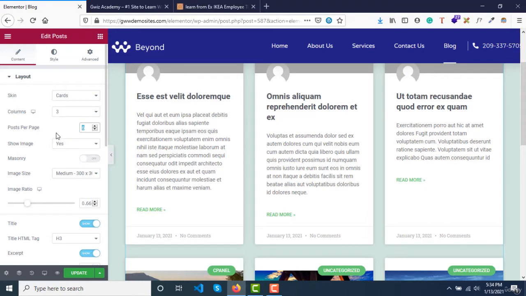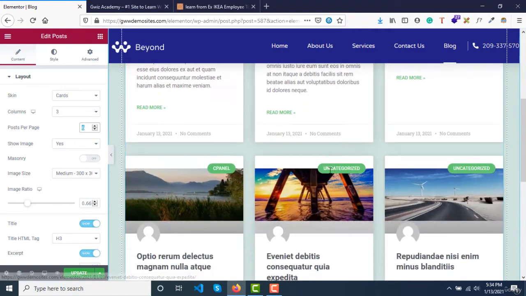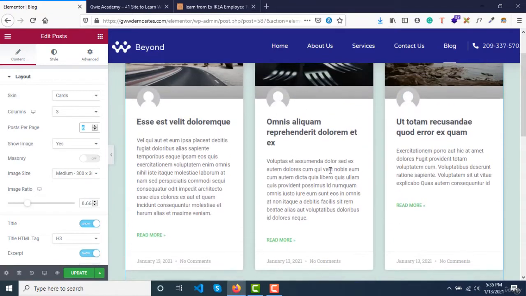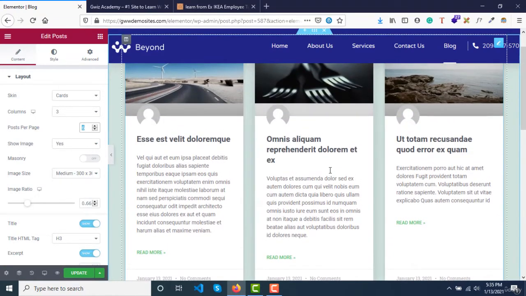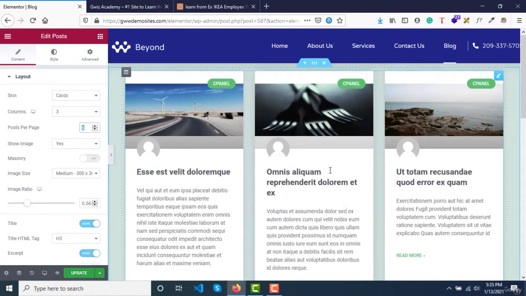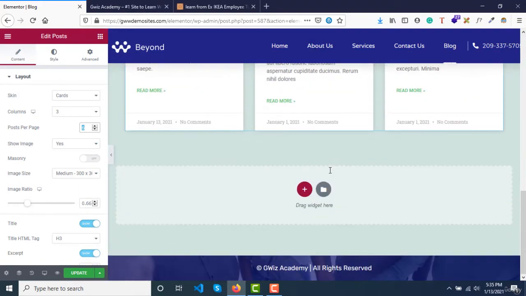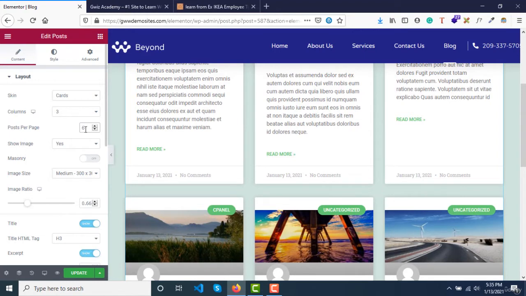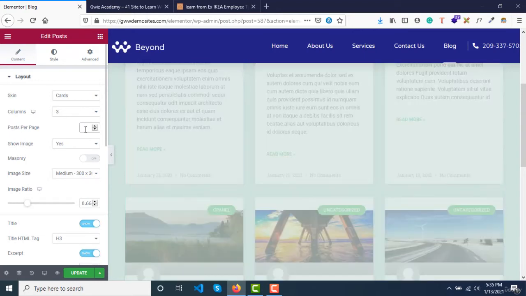And then posts per page. Blog is a page, right? How many posts do you want to display on a single page? Let's say we have 100 blog articles on our website. We will not show all 100 on one single page, because it will take a lot more time to load all the articles. So we'll just display a smaller number, let's say 10 articles per page, or 20, or 12 articles per page.